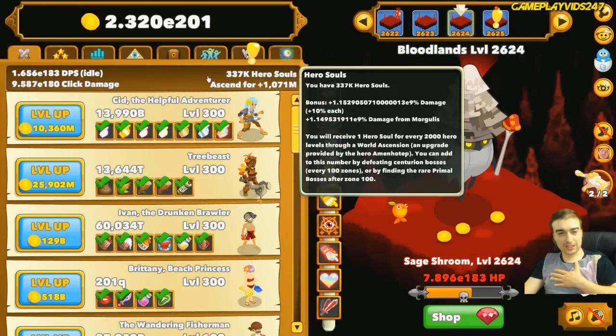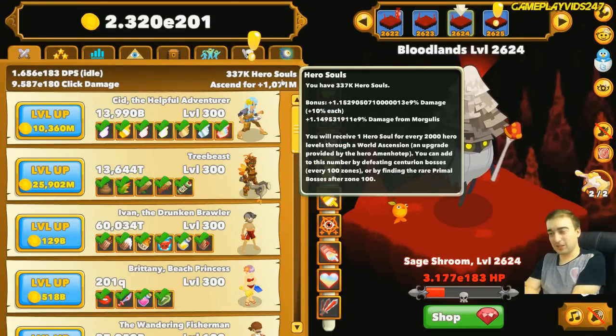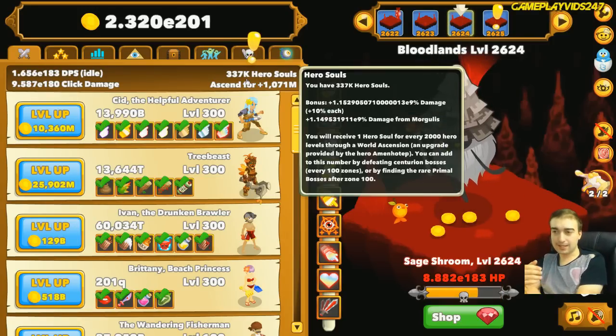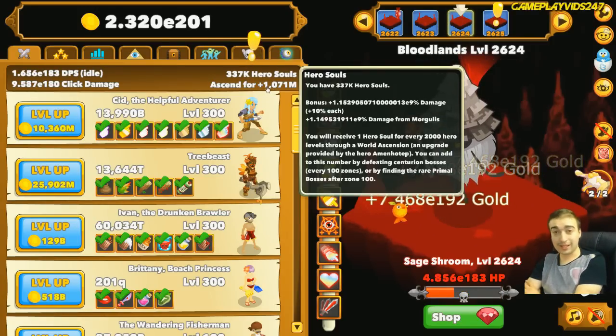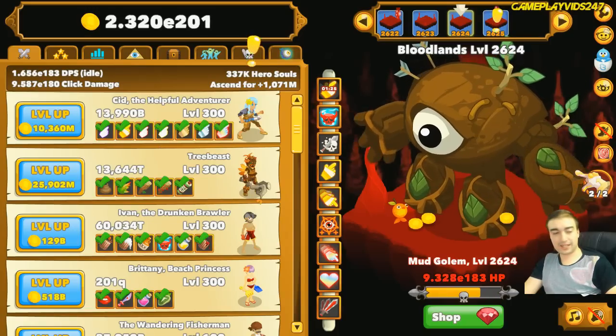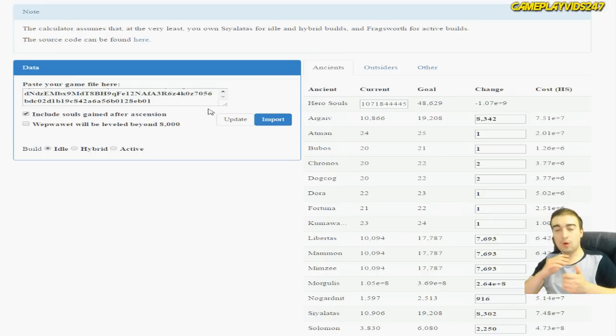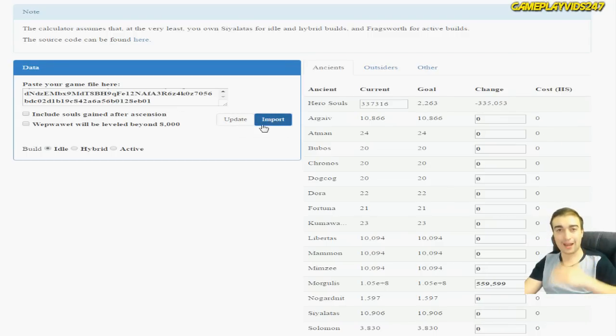Right now, you can see that I have 337,000 hero souls on hand, okay? Now, I can actually ascend for over 1 million hero souls. If I click that include souls gained after ascension, it's going to actually count my on-hand hero souls and the banked hero souls. I like to say banked loosely. That's pretty much the hero souls that you'll get after you ascend. So that counts both of them. If you untick it, it's only going to count the souls that you have on hand.